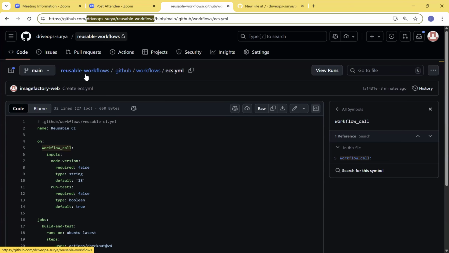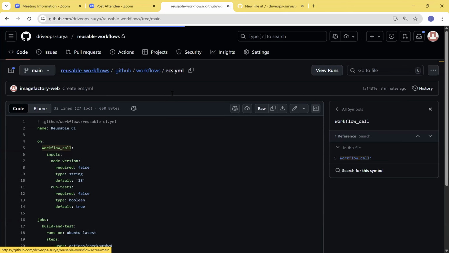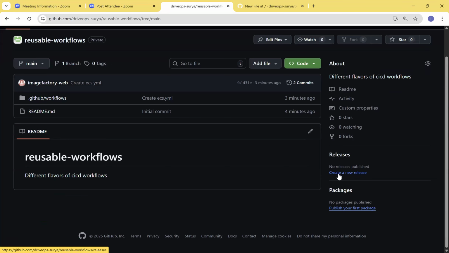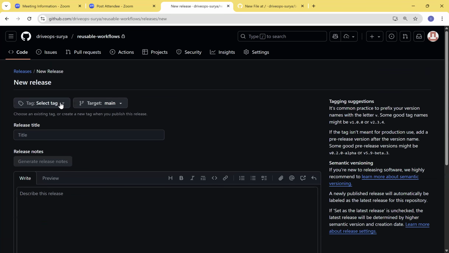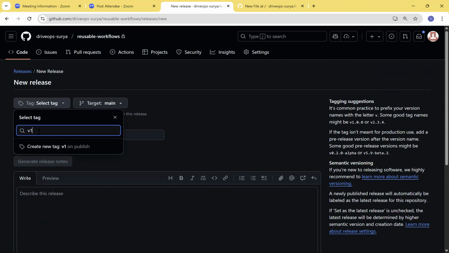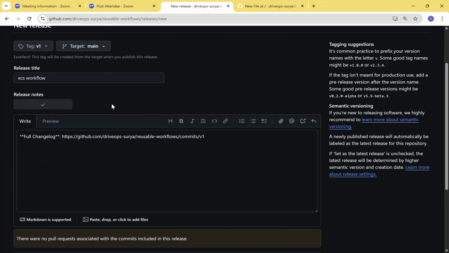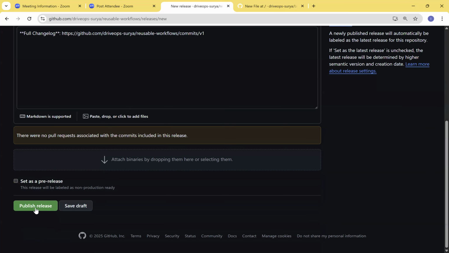The way you can create a version is, wherever you are maintaining your DevOps workflows, you have a section called releases at the bottom. You just have to create a release. Select the release tag. I'm giving the release tag as v1, and I'm creating this release from main. Then give the release title, like ECS workflow, for example, if you implement an ECS workflow. Just generate release notes, and it automatically creates and publishes the release.